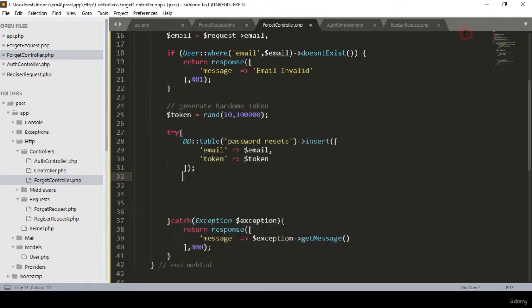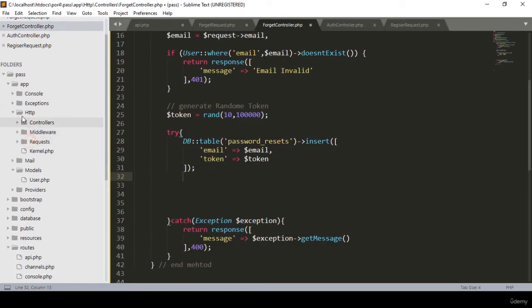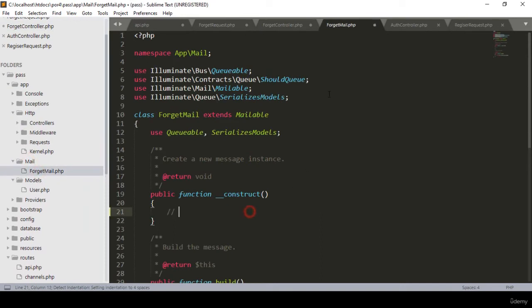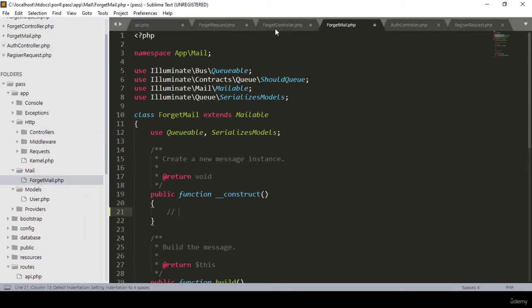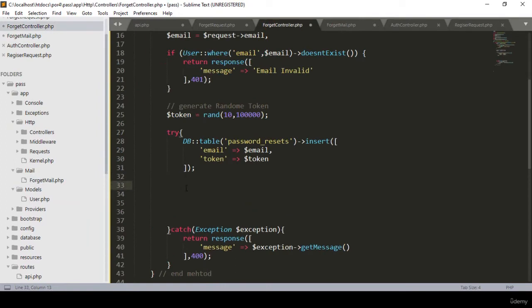Now if you go to your project, in this position you can see there is HTTP, and inside it there is Mail. In the Mail folder I have created a new mail called ForgetMail. So now we are able to access it, and I want to send this mail.